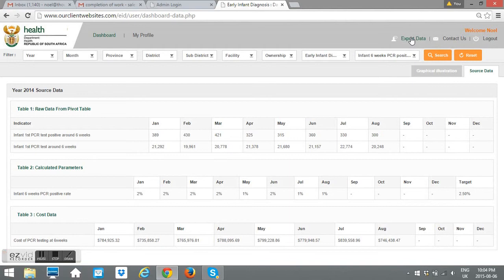So should you wish to export this data, you can click on the export data function. Please note, in order to use this function, you have to request special permission or access from the administrator. This is regarded as a premium function, so you'll click on export. This will send a request to the administrator, and they would then accept or reject your request to be able to export. By default, you'll be able to view all of the graphs and tabular reports.